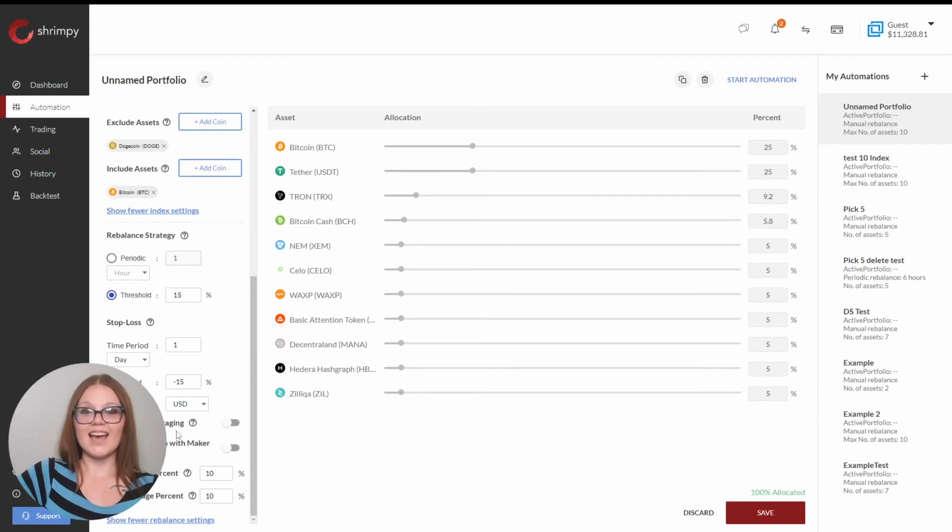Enabling dollar cost averaging means when we add new funds to the portfolio, the new funds will be automatically rebalanced based on our allocations. Only the funds added will be rebalanced during this event. If you do not have dollar cost averaging enabled, new funds will be added to our portfolio and will not rebalance until the next scheduled rebalance.